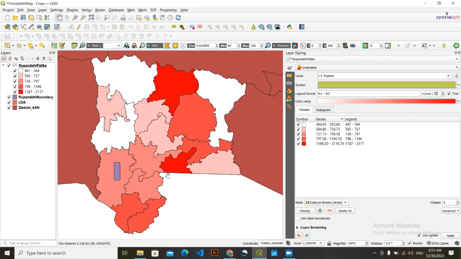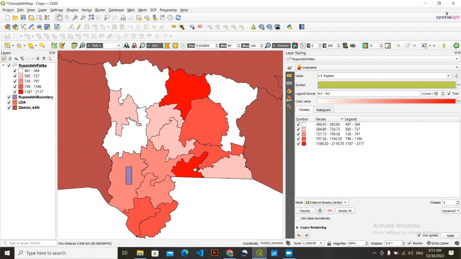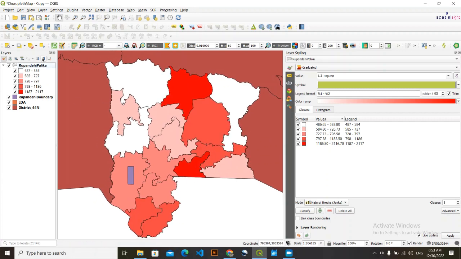Now what I want to focus on is symbology and labeling things, and for that I will arrange some settings here.